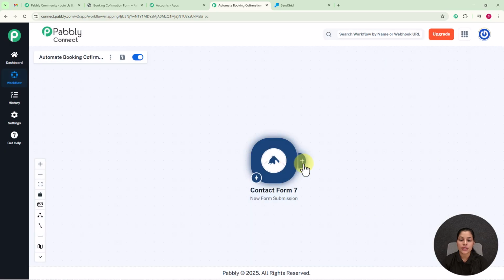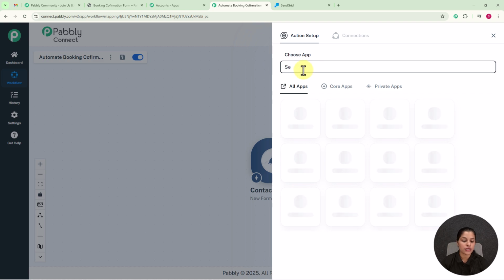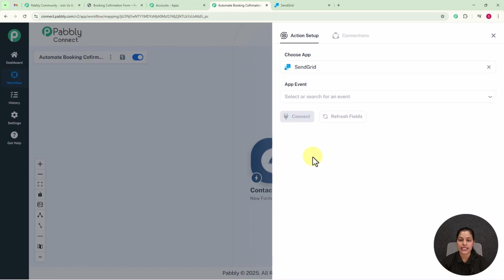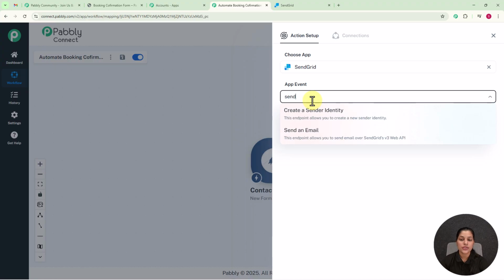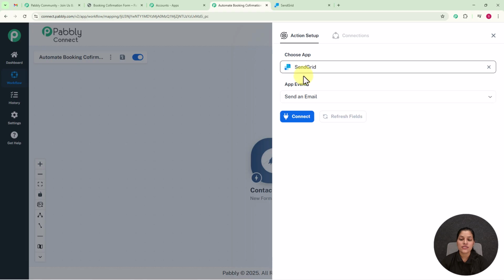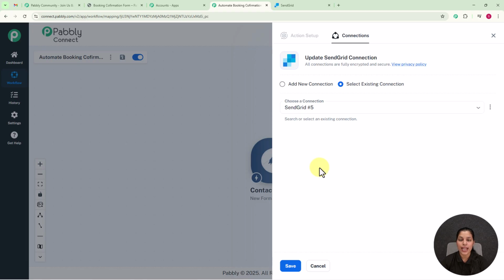For that, you simply have to click on this add new action step button, and you will land on the action setup page. And here I am going to search for SendGrid, as in this case I am going to use SendGrid for sending the confirmation email, and here I am getting it. So I am going to select it, and afterwards I am going to select my app event as send an email. So here you can see I am getting this app event, so I am going to select it, and afterwards we simply have to click on this connect button for building the connection between SendGrid and Pabbly Connect.